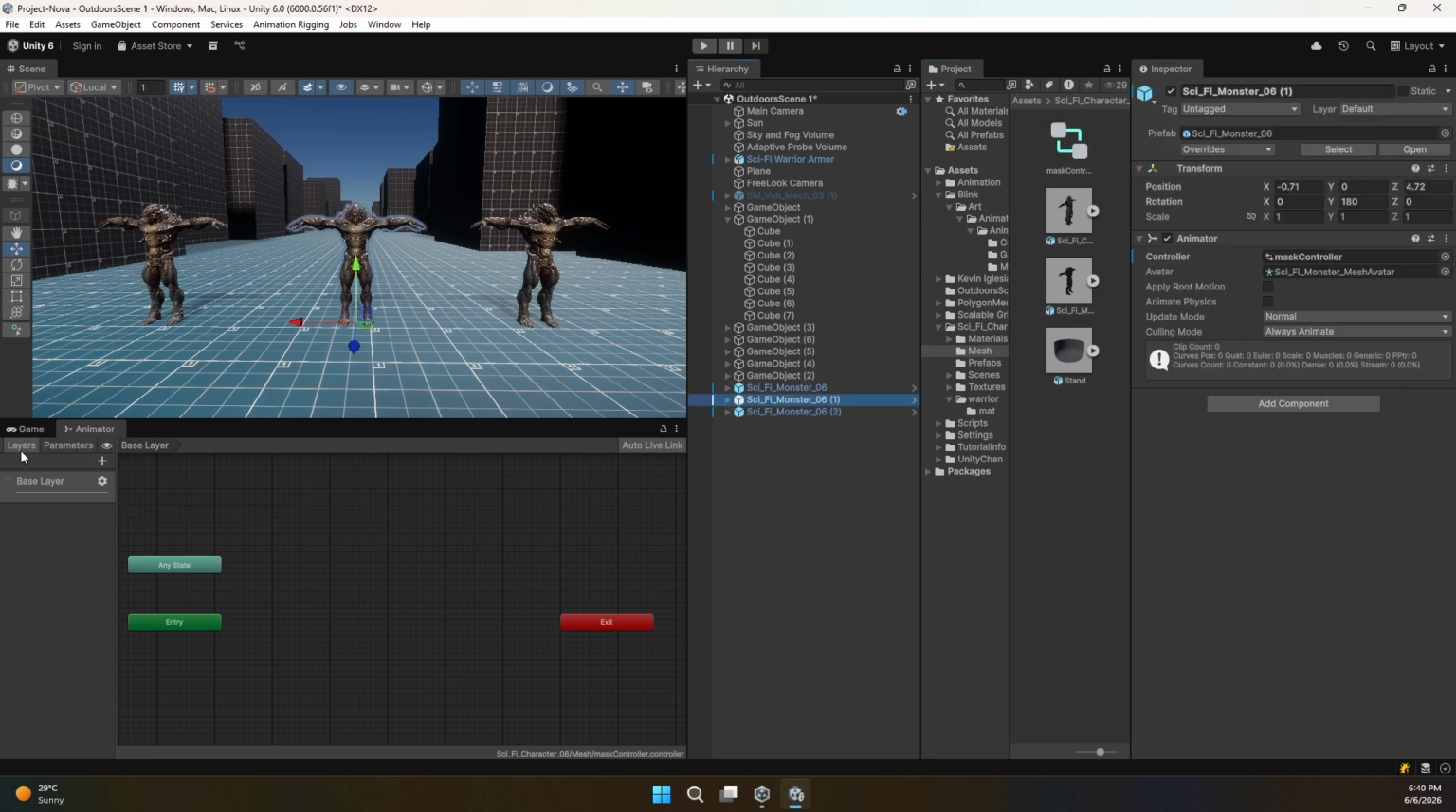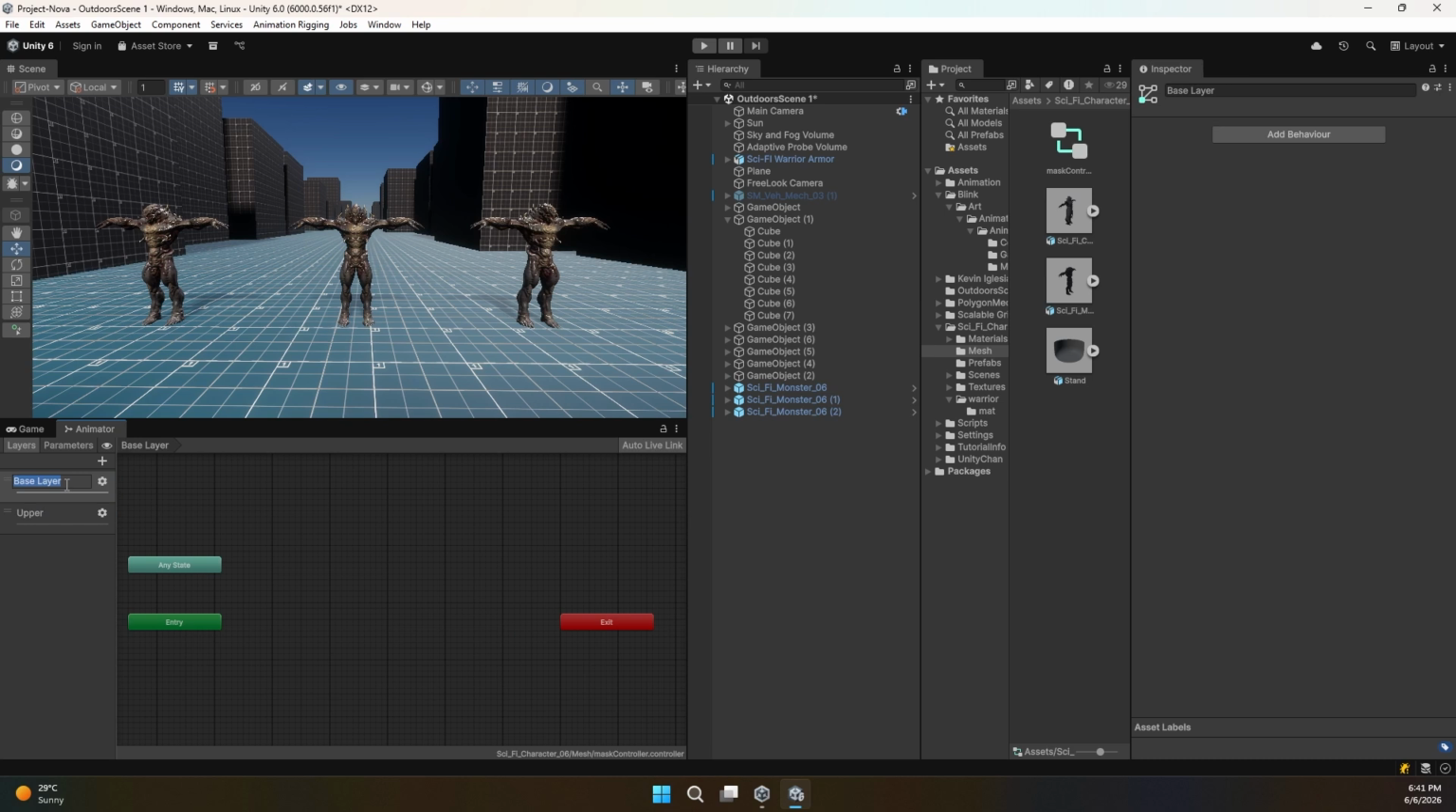Now I need to go to the layer section, and here I'm going to create another layer. I'm going to call this one upper, and let's say this one lower. There we go. And here, first of all, I need to increase the weight to 1 to be sure it's going to work. But before that, let's stay on 0 to see what happens.